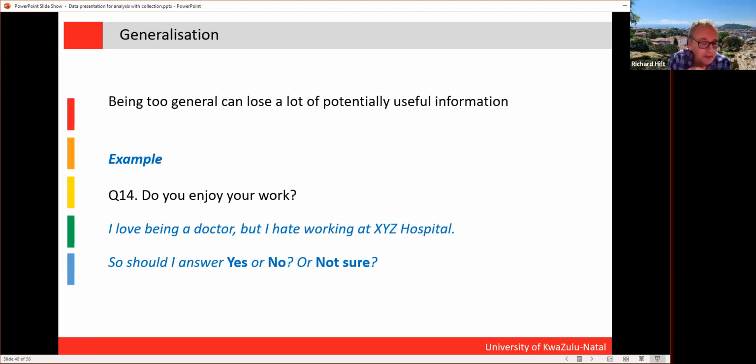Right. Next point, we're getting near the end, is generalization. Being too general can lose a lot of potentially useful information. Here's an example of a questionnaire. Do you enjoy your work? Now, many people will be conflicted. There'll be something like this. Yes, I love being a doctor, but I hate working at XYZ hospital. So how are they meant to answer that?